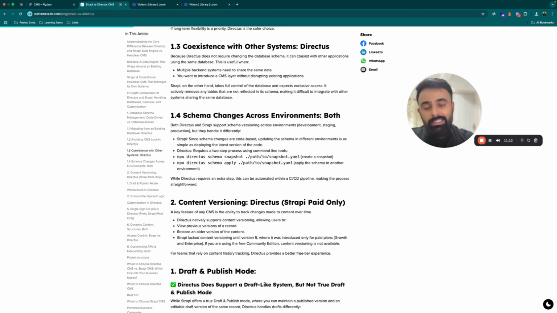But how does Directus do it? Directus does it in a different way. Directus stores the schema inside the database by default. So to move schema changes from one environment to another, you take a snapshot, like a saved copy of the current schema. Then in the other environment, you apply that snapshot using a command. So while Directus requires an extra step, this can be automated using a CI/CD pipeline.